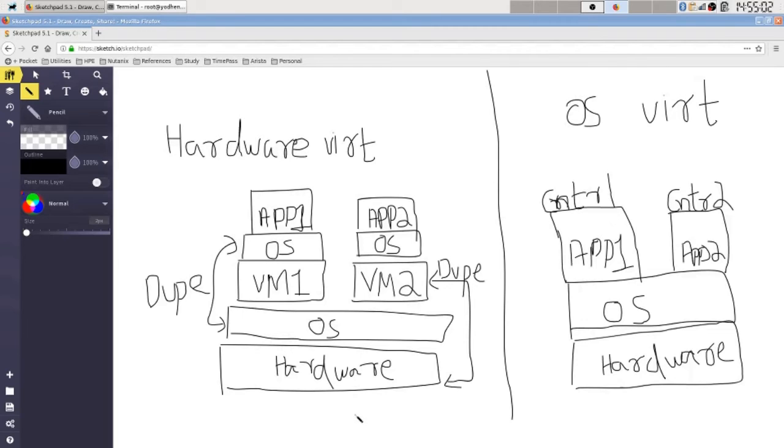So look at this virtualization mechanism. You have layers duplicated, right? You have the operating system on the hardware, and then you have the operating system on the virtual machine. So this layer is duplicated. Similarly, you have the physical hardware, and then you have the virtual machine, which is again another layer of duplication, right?